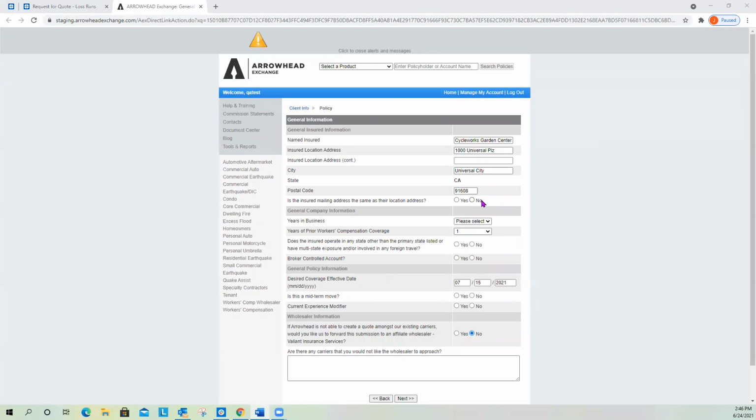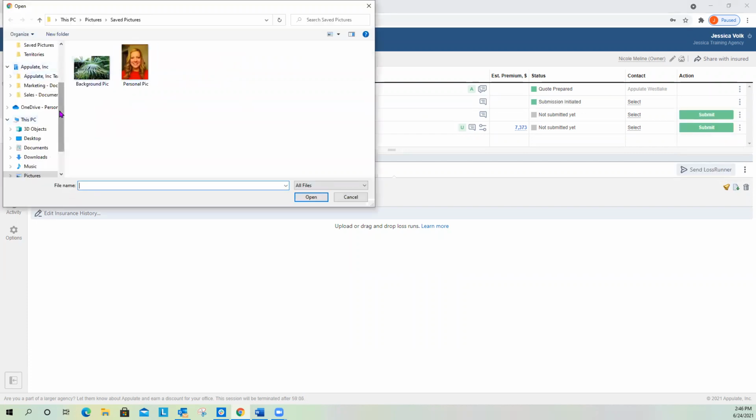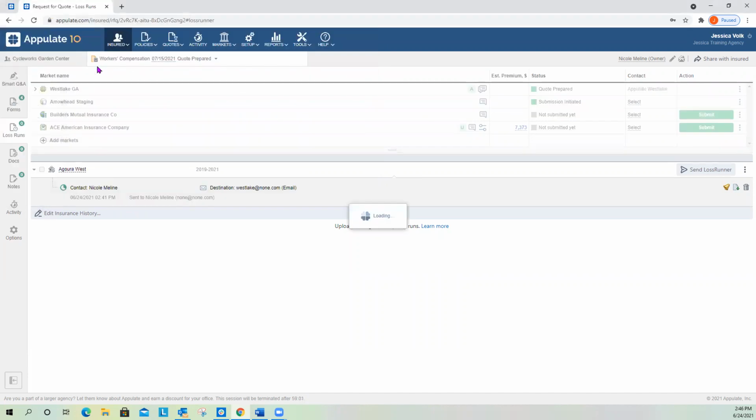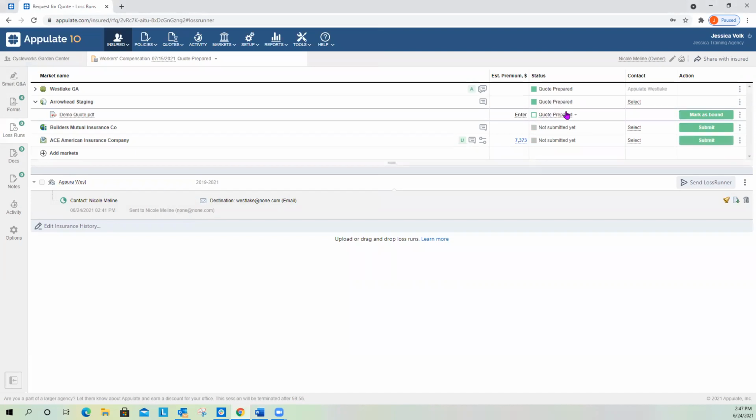You'll still obtain your quote as you're accustomed to, whether it's through email or downloading through their website. But when you do obtain your quote outside of Appulate, you want to make sure you bring it back into the system. So to do so, we're going to go back into Appulate, and in line with Arrowhead all the way over to the right-hand side, you'll click on these three little dots. We're going to upload our quote. And now the submission status is changed to quote prepared.